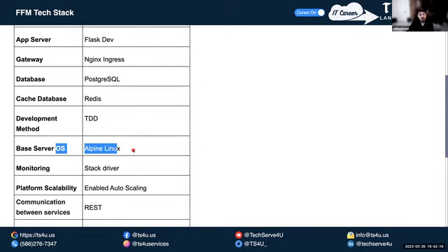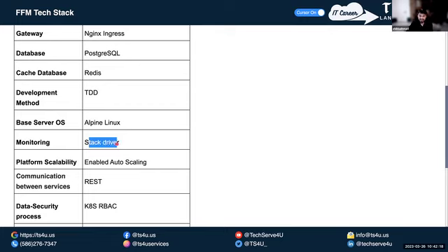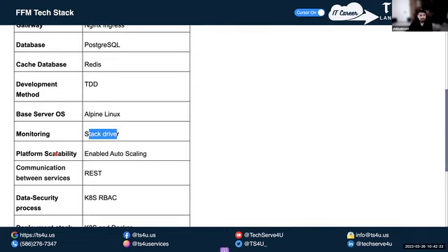FFM is deployed on Docker. That's exactly the DevOps job. They use Alpine Linux. Monitoring is Stackdriver. It is for DevOps. They will do this. Platform scalability: they use Kubernetes for the scaling.